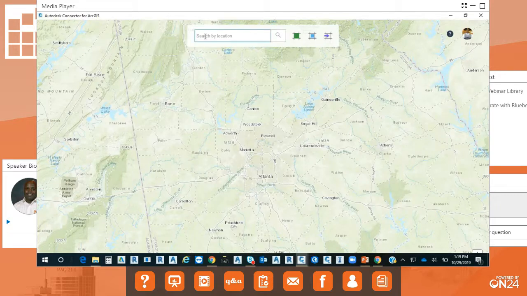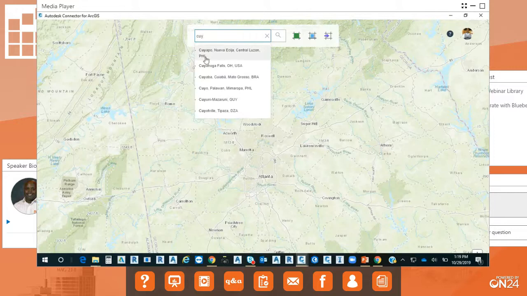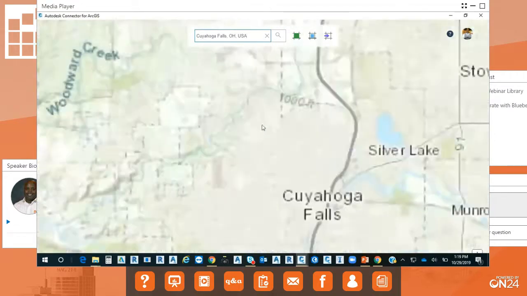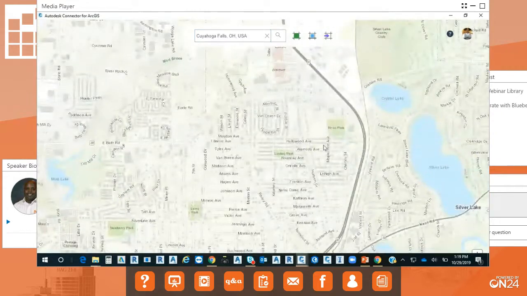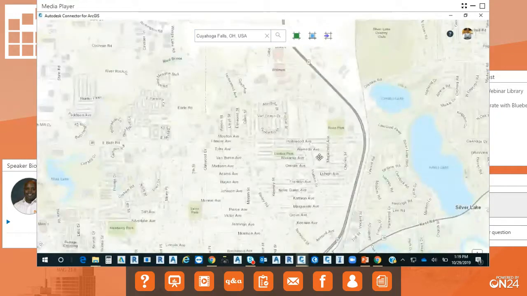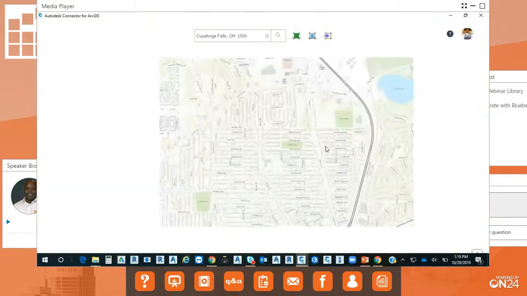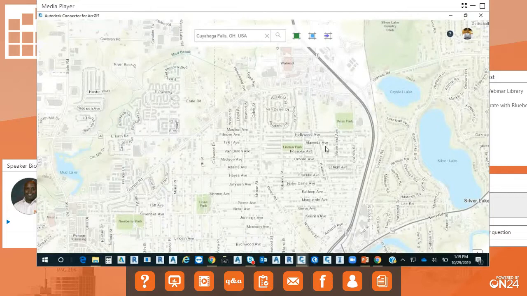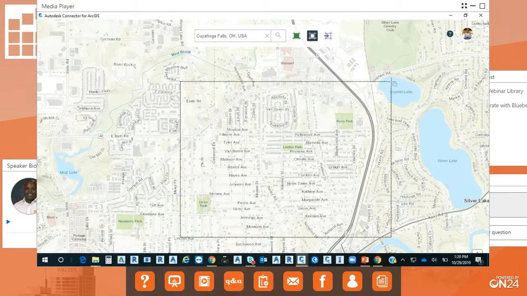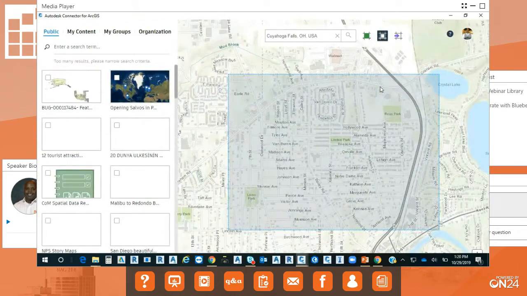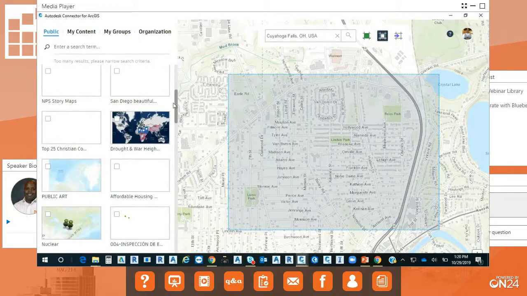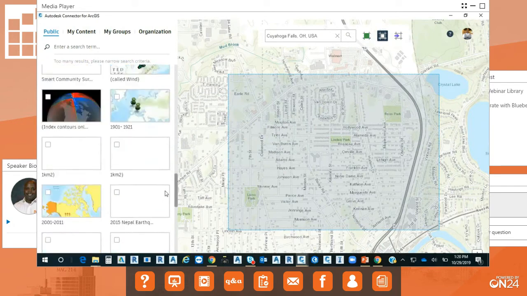So I'm just going to select Cuyahoga Falls, Ohio. And then I'm just going to zoom right into this little area where Graham Road is. The reason why I'm picking this area is because I know specifically the county tax map office and the county engineer has all the GIS data that you could ask for. So I'm just going to define my area of interest, which is going to be right here. And once I define my area of interest, ArcGIS automatically tries to find me all the public GIS data that I can bring into my Civil 3D drawing.